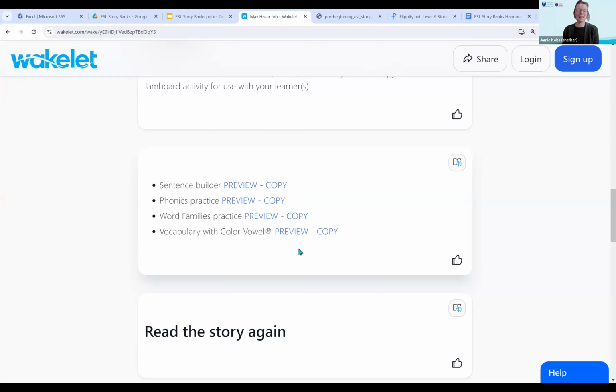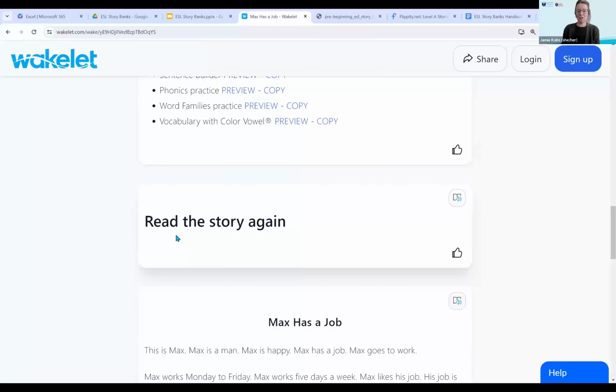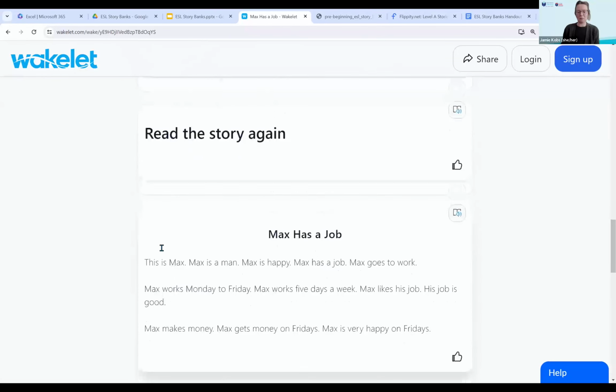If it's in your practice, then please know that there are activities with the color vowel chart for each of these stories. If it is not in your practice and you're curious to learn more about it, the handout that I'll share after this session has a link to a video that introduces the concept. So here, the digital activities are linked, and then we get directions to read the story again.